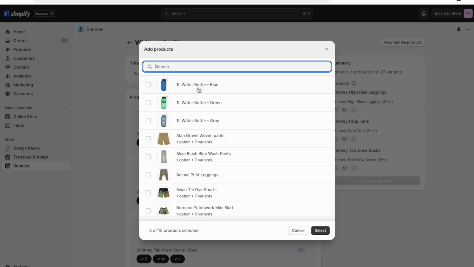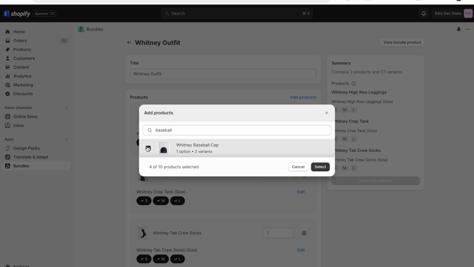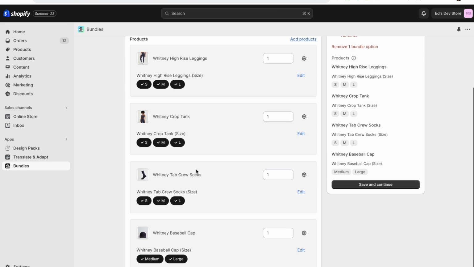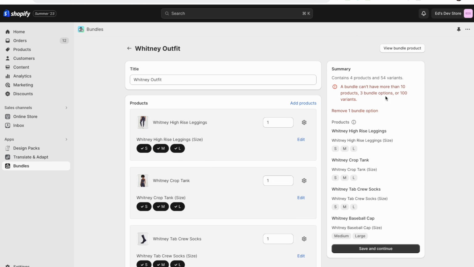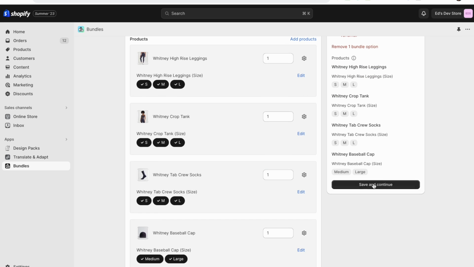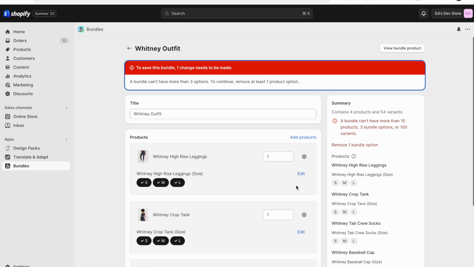And another thing is, for example, I ran into this problem. I want to add a 4th product to this bundling app, and it won't let me do that. It gives me an error. So you can't have more than 3 bundle options, 100 variants, or more than 10 products in this bundle, and it won't let me save this. Okay, so those are the limitations of the bundling app.